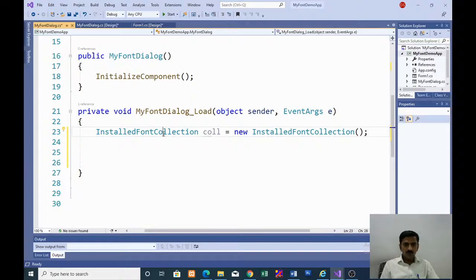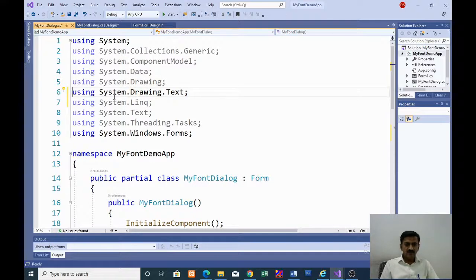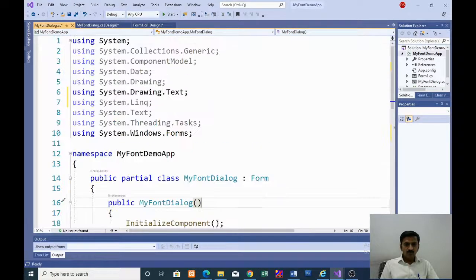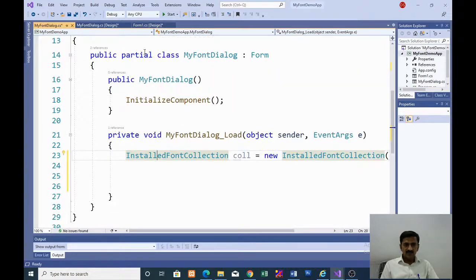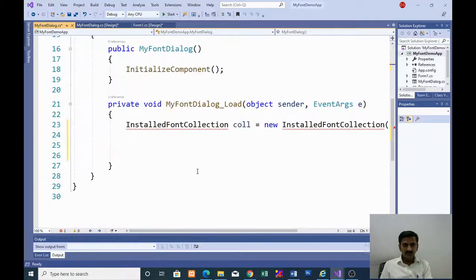Okay, to use this installed font collection, this package is required: system.drawing.text. If this package is not added here, some error may occur. So you have to add the package using system.drawing.text first for using this installed font collection class. If this package is not added here, it shows an error like this.